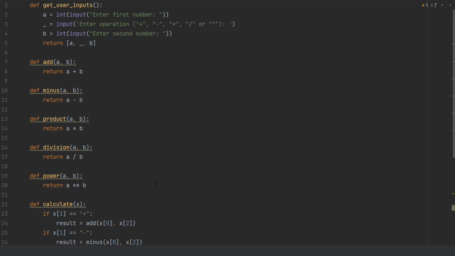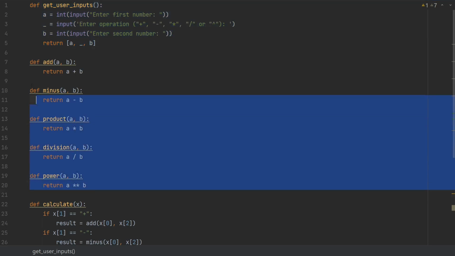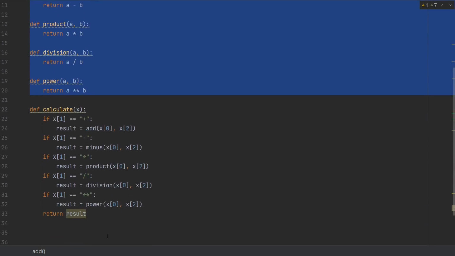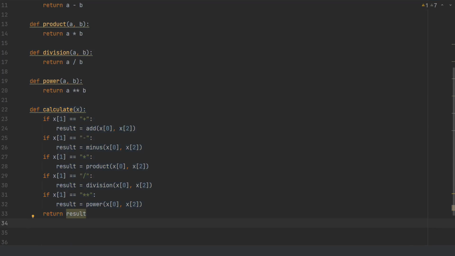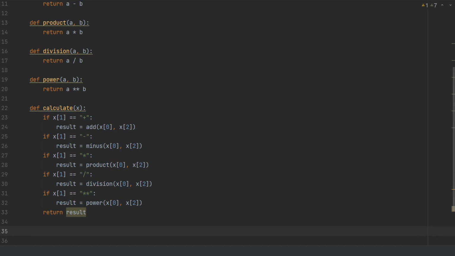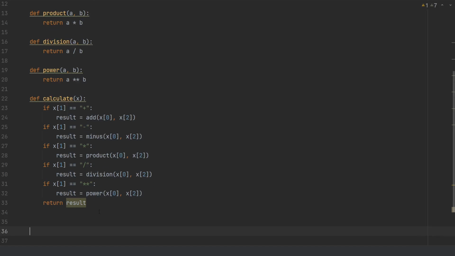Now let's take a step back and look at what we have achieved so far. We have a function that takes inputs. Then we have a function that does all the operations. Then we have a calculate function that reads what the operation is, calculates, and then returns the result. Now, I think that's all the functions we need. We need to invoke all these functions, though. We invoked add, minus, product, division, and power inside our calculate, but we never actually ran our calculator. So by running this calculate function, we are running our calculator.